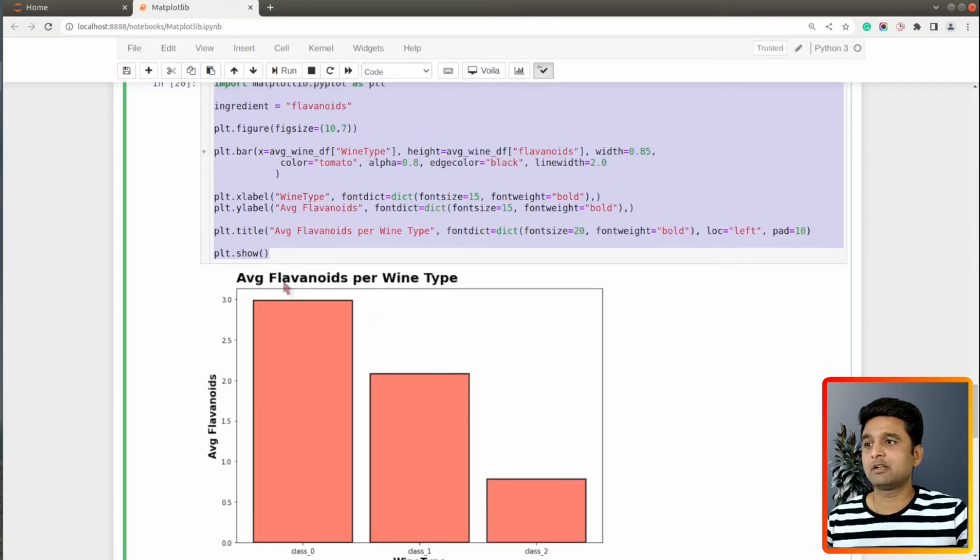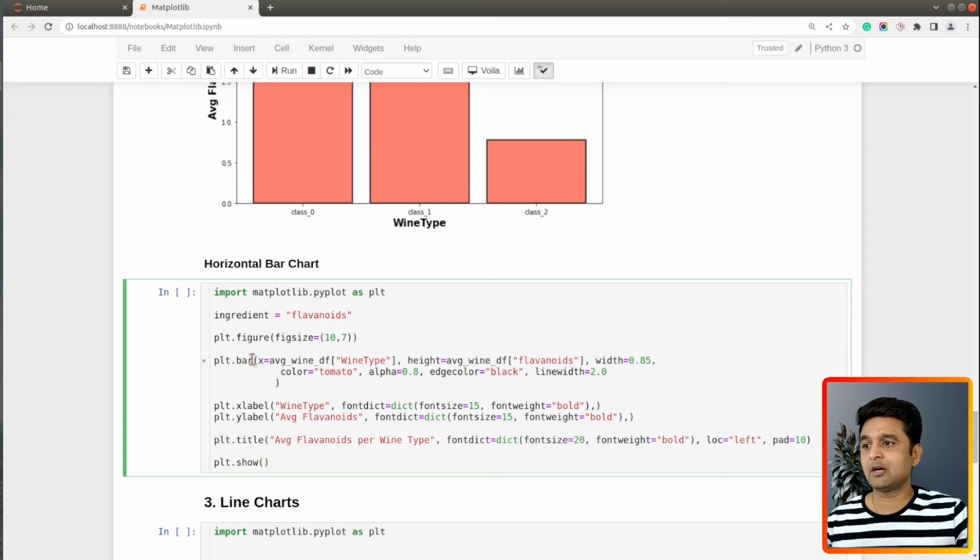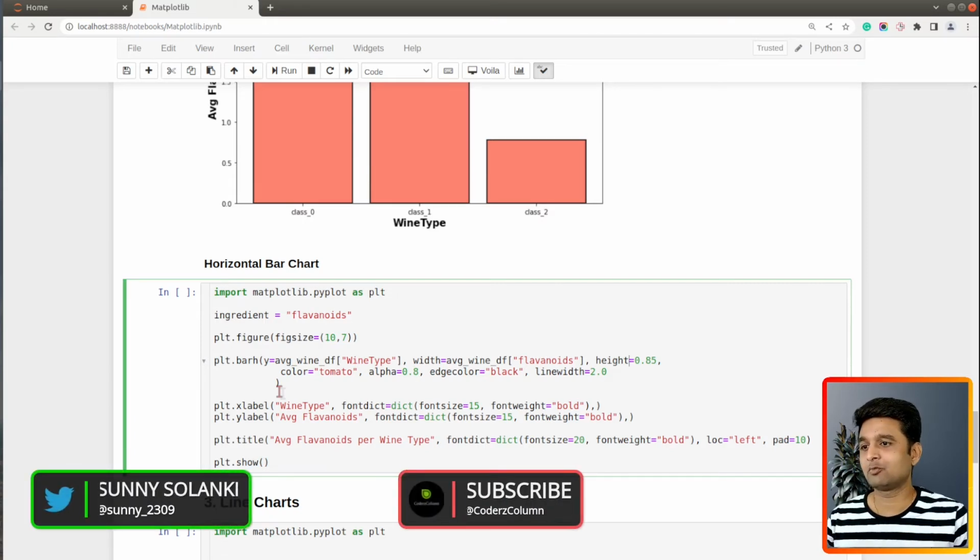So what I will do, I will copy this code and I will paste it over here. Now, the method to create a horizontal bar chart is barh, and now on the y-axis we will have wine type, and we'll be specifying the width of bars, which is flavonoids, and height will be the new width of a bar. So we need to change these 3 parameters only, and the method name is changed from bar to barh.